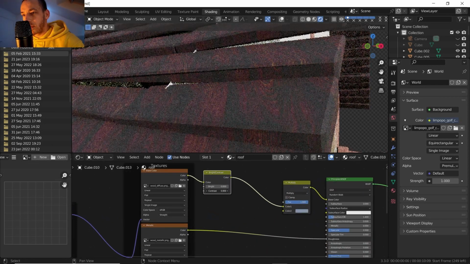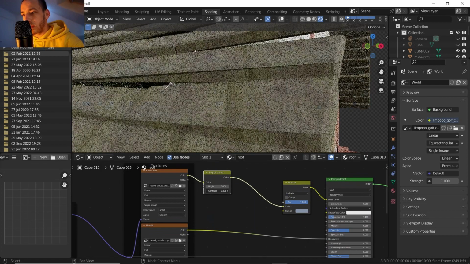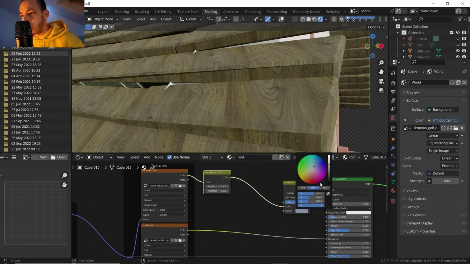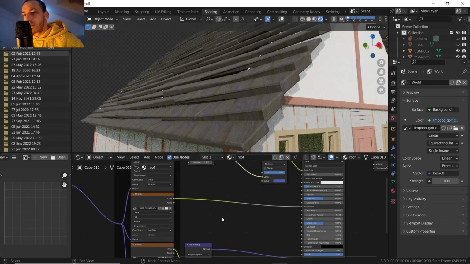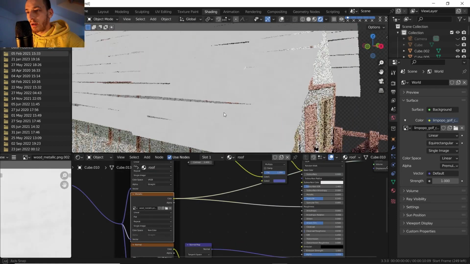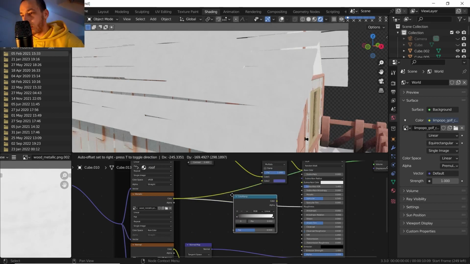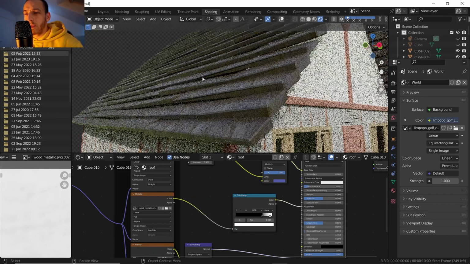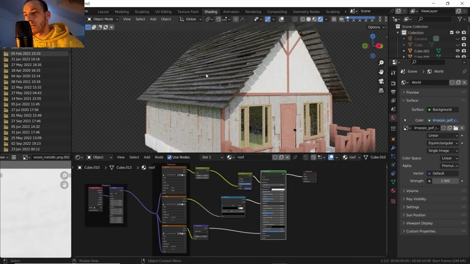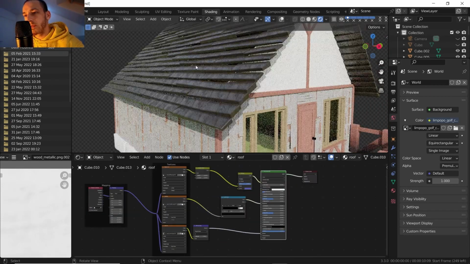Let's bring a little bit more contrast, just a little bit more, like that. Let's make it much more blue. Let's take a look into the roughness. Okay, so color ramp, something like that. So it's much more reflective, something like this. You can see the difference here.